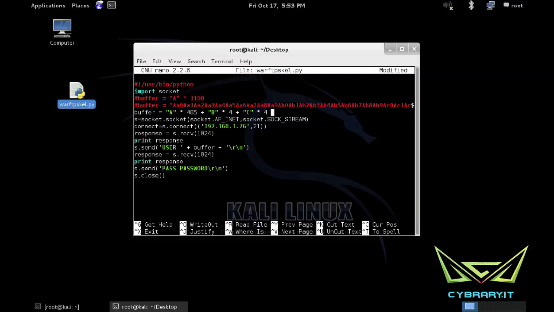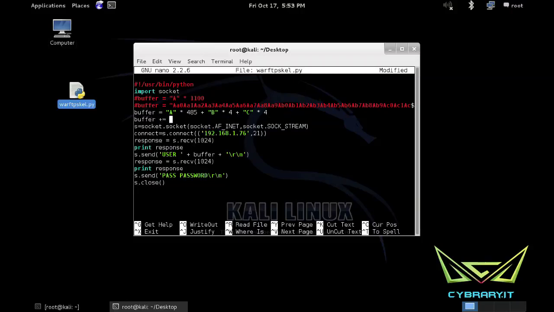4 for that argument. And then I'm not very good at arithmetic, so typically what I do is buffer plus equals, so that's going to append to buffer. So I want D times 1100 minus the length, so len of buffer. So buffer is going to be 485 plus 4 plus 4. So we want the total string length to be 1100, and you don't necessarily have to have it be just as long. Once I find something that does work, I generally stick to it. Why add more possibilities of things changing? So I found 1100 worked.